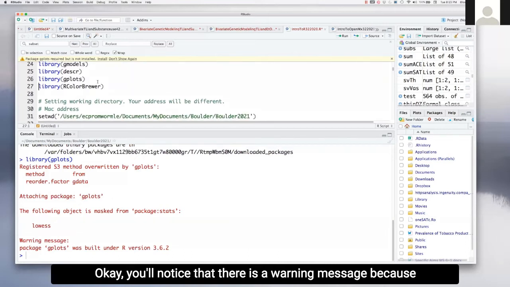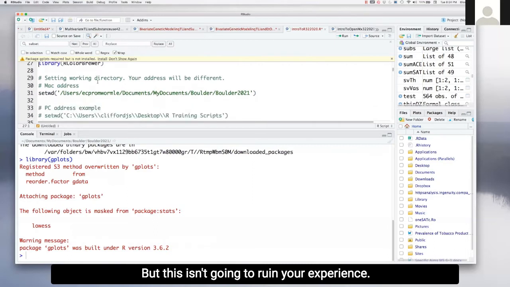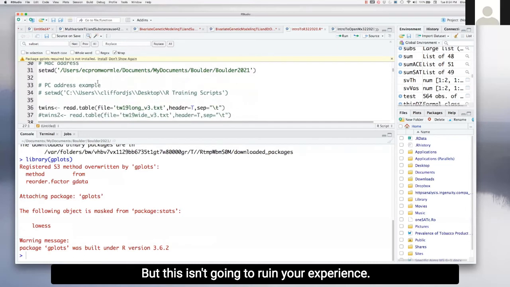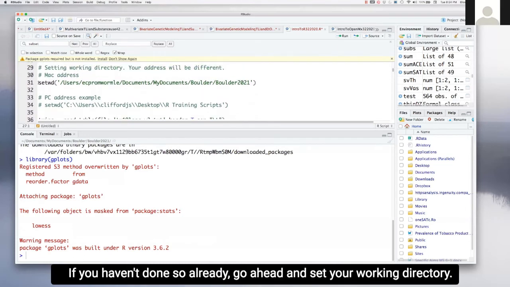You'll notice that there is a warning message because this gplots package has been made with a more current version of R, and it doesn't exactly match my version of R, but this isn't going to ruin your experience. If you haven't done so already, go ahead and set your working directory.